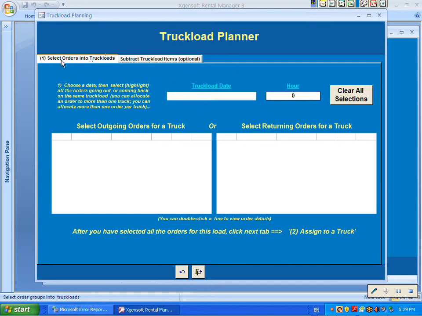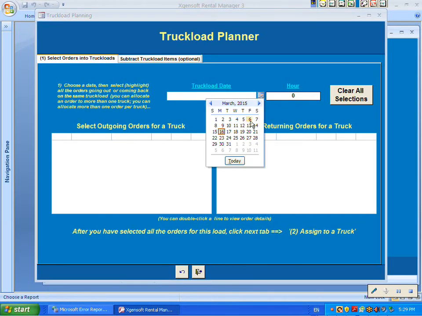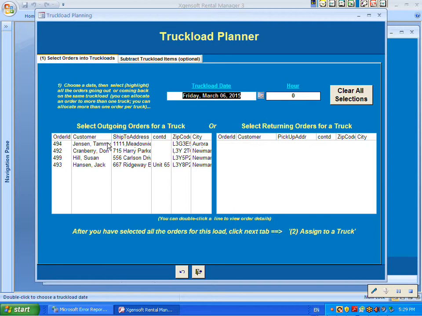So the first thing is to select the orders into truckloads, and to do that, you choose a date, then select all the orders going out or coming back on that truckload. I'm going to truckload date, click on it, grab the date, all the orders going out for that day. And by the way, this date is the taken date of the order. So these are the orders going out for Friday, March the 6th.